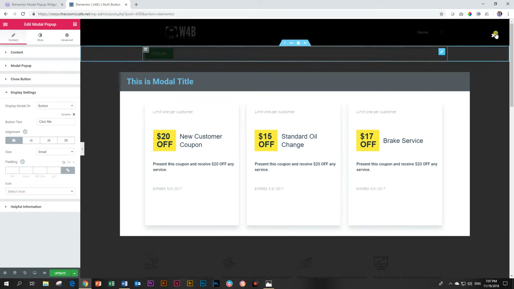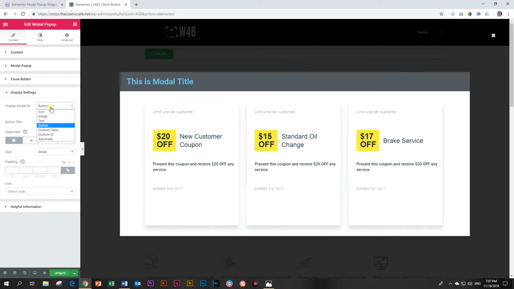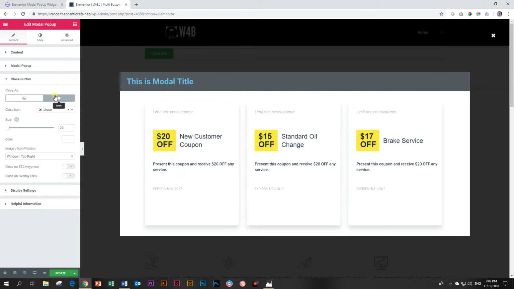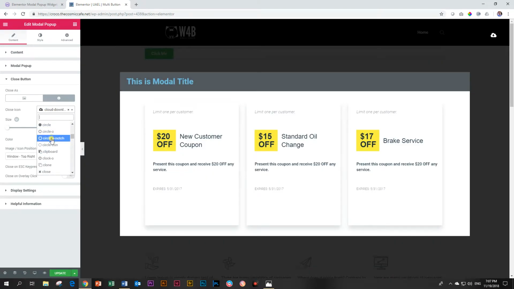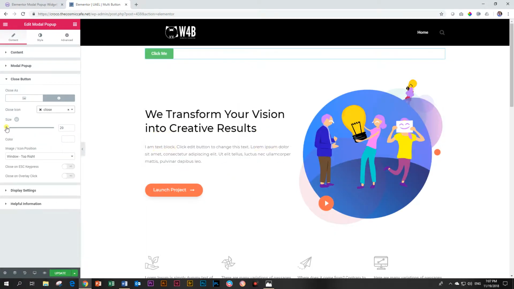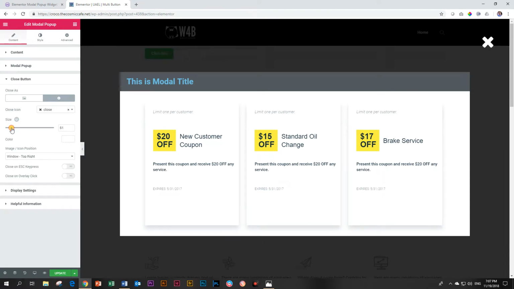Close button up here as a button. And you can also make it anything else. So this is your display modal on button. Oh, I'm talking about the close button. Close button is up here. So the close button is your button, and you can choose other icons. Of course, the close button as an X is most suitable. Where is my X? There it is. And you can increase the size of that close button as well.